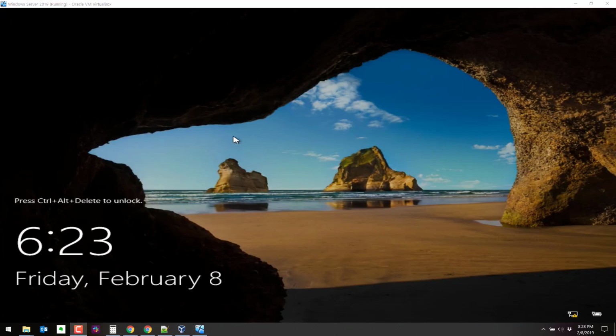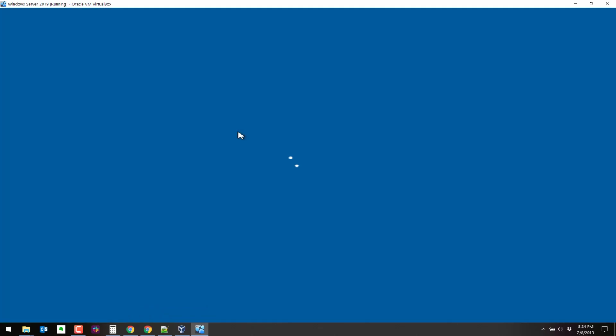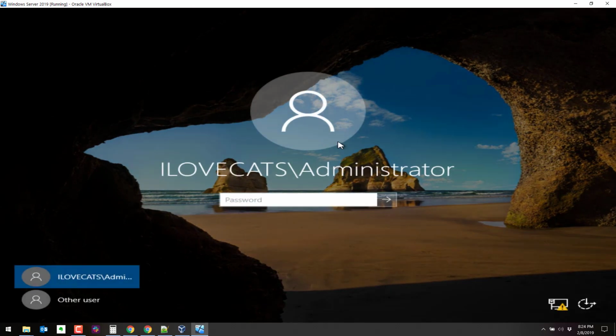All right, the reboot has finally finished, so let's log in. Right Control, Delete. You notice that it's different now. We used to just have Administrator. That was a local admin account. Now we have ILOVECATS\Administrator. So this is the domain admin account. So let's log on here and check out the domain.